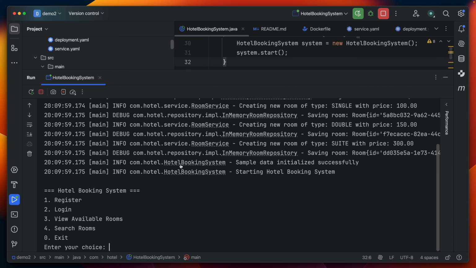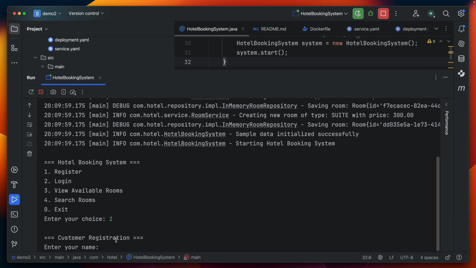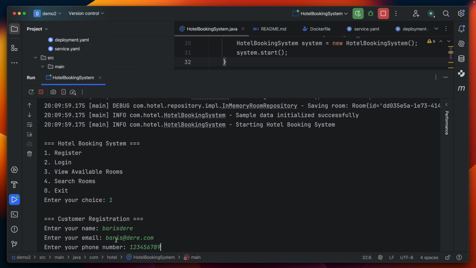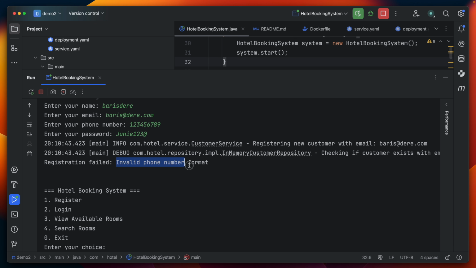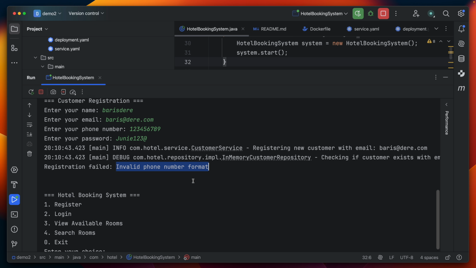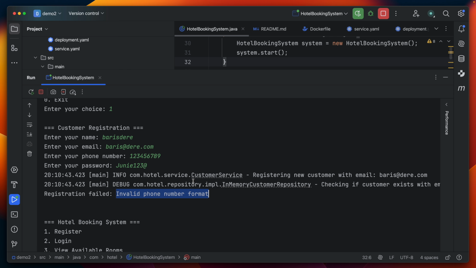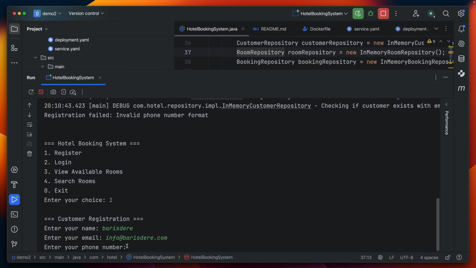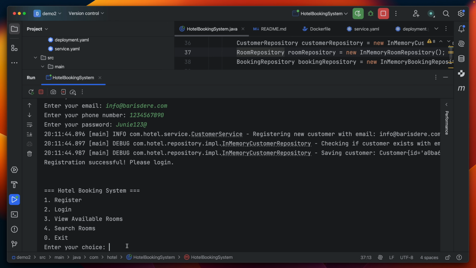Since it works from the console, the menu is shown here. I choose first to register myself. I'm gonna fill in all the fields. Well, it didn't work. It looks like my phone number is invalid. I think it was not long enough. Let me try it again. Now it works. I'm registered. Good. Let's log in.